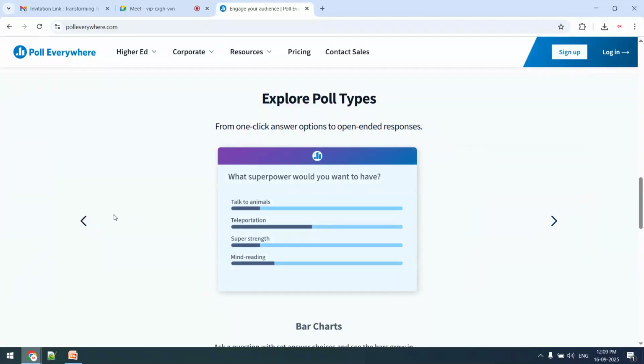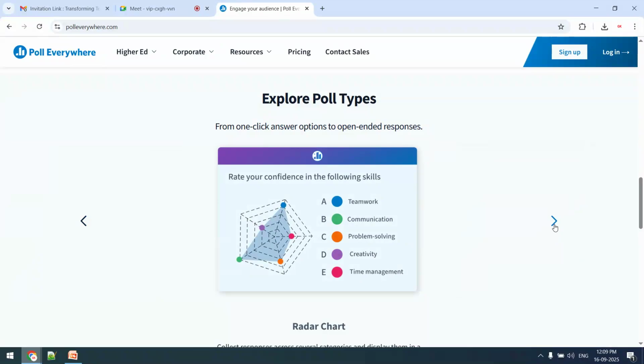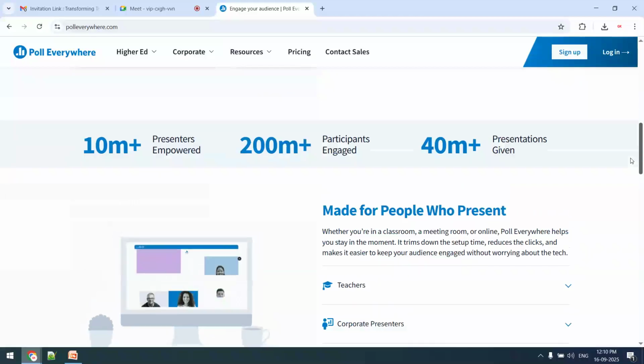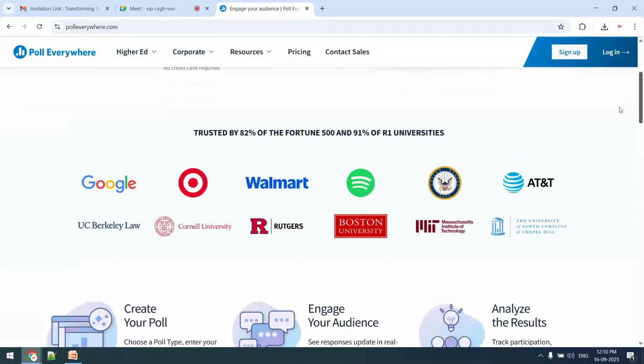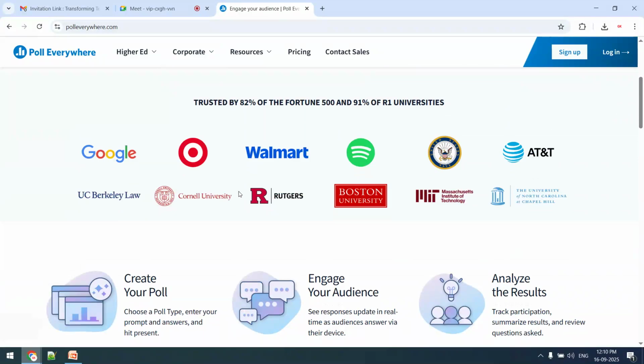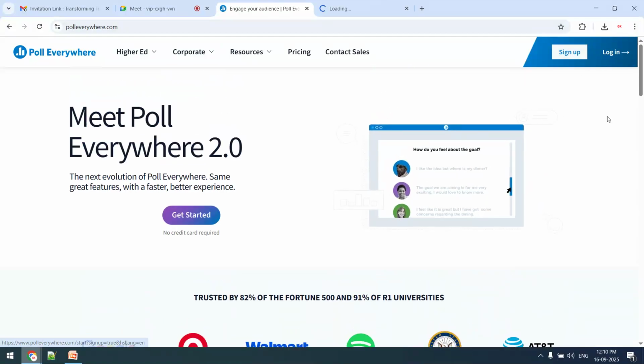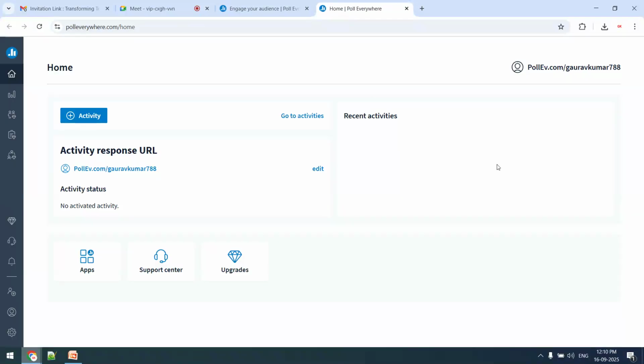Different types of polling we will be able to create. In this way, if I want to collect data, dynamic polling, real-time interaction, real-time audience polling we can adopt. Many corporate giants are integrated with it, so you can see Google, Walmart, AT&T, and many other top-level companies are using it. So either you can sign up, create an account, or you can simply log in with your Gmail account. Nowadays almost everybody has at least one Gmail account or multiple.